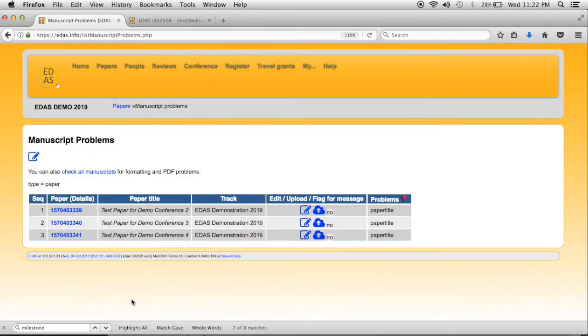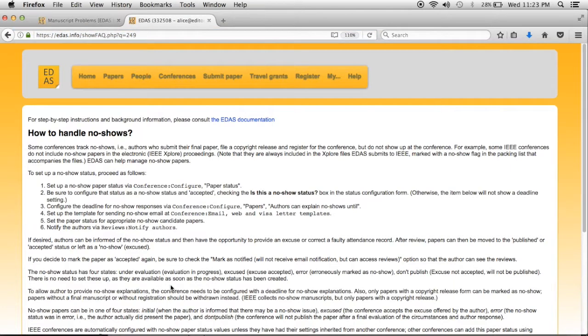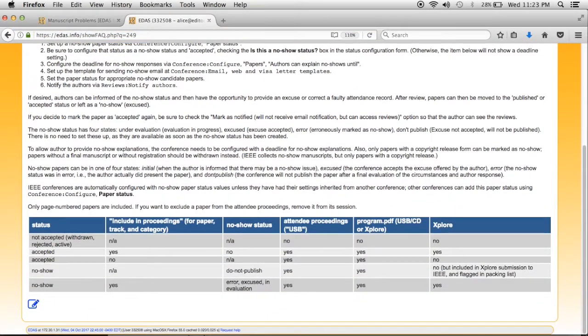The next step would be post-conference, and that is to mark the no-shows in EDAS. We refer to an FAQ link outlined earlier in this tutorial video. Here is that FAQ link. It describes how to handle no-shows, and particularly what status means exactly what and how it will be treated in Xplore. And once you have entered the no-shows in EDAS, we ask that you complete the relevant milestone in Conference Milestones.